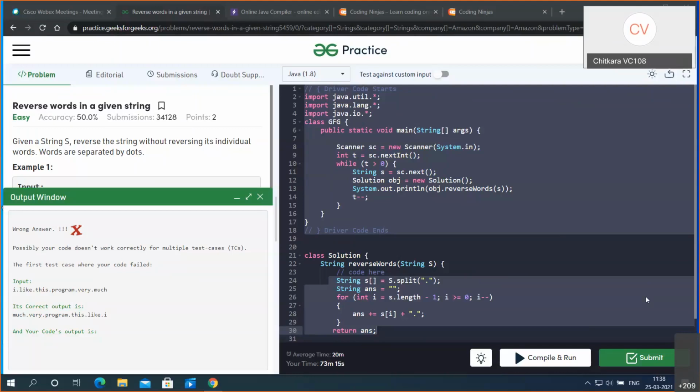And for every dot, you are storing that particular string into the StringBuilder. Then you are saying sbr dot append, sb dot reverse dot append dot. So you are reversing a string and putting it over here, right? You are going through this for each and every dot. And finally, what you are doing, you are saying sbr dot toString dot substring 0 comma sbr dot length minus 1. Okay, understood?